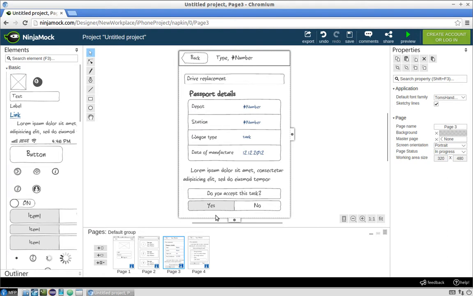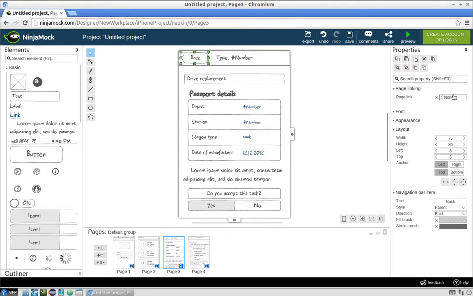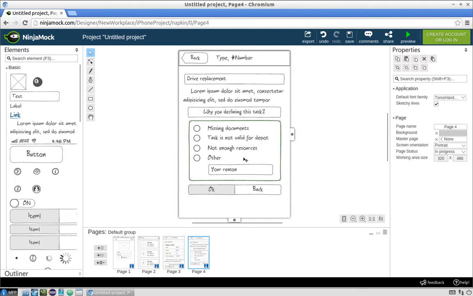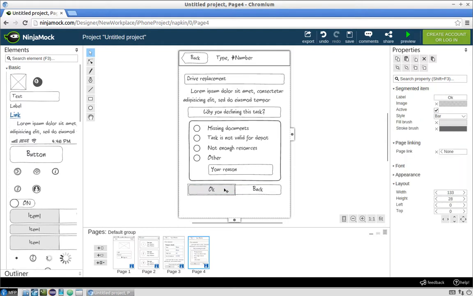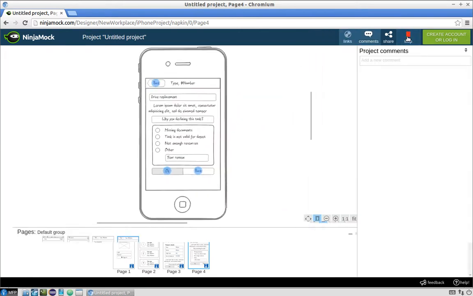On the page 3, if we will click yes, we will go back to page 2. And if we will click no, that we are not accepting this task, we will go to page 4. And also the back button will lead us to previous page 2. And on the last page, if we will type either back or OK, we will anyway go to page 2. And if we will click on back button, we will go to page 3. So just like this. And we can preview our app.